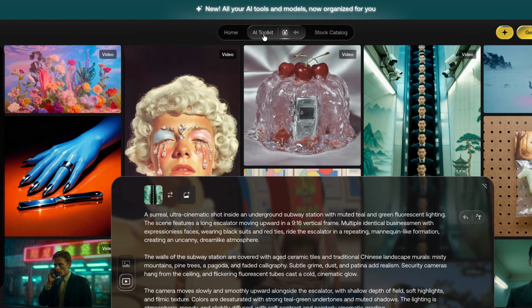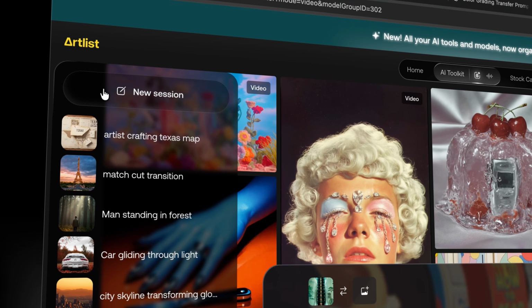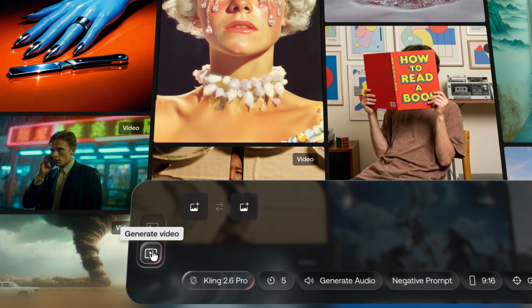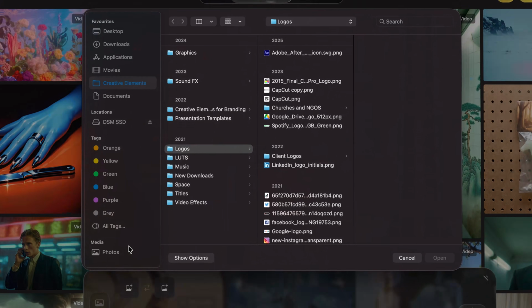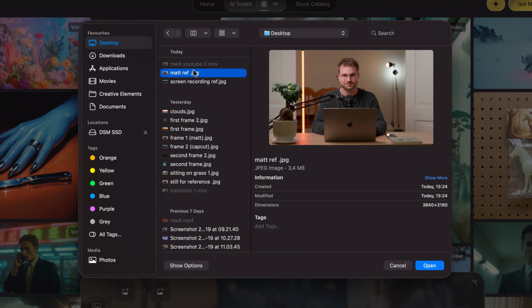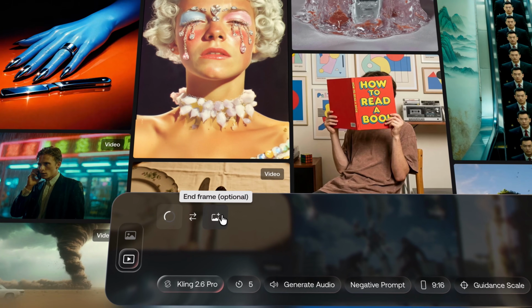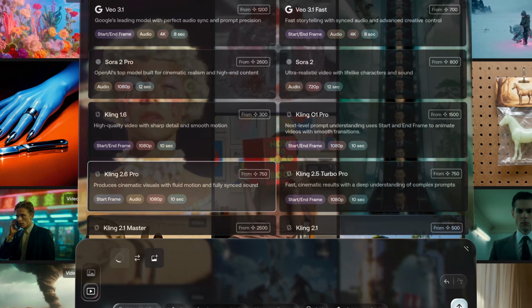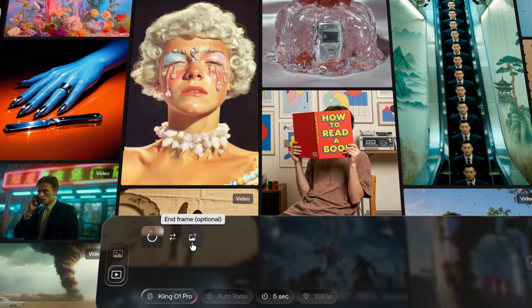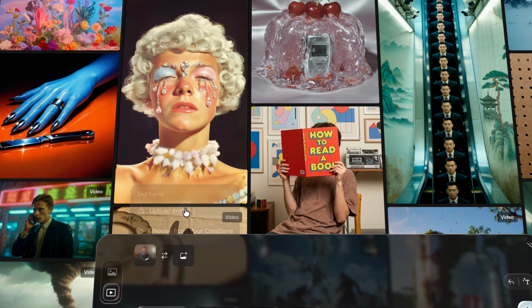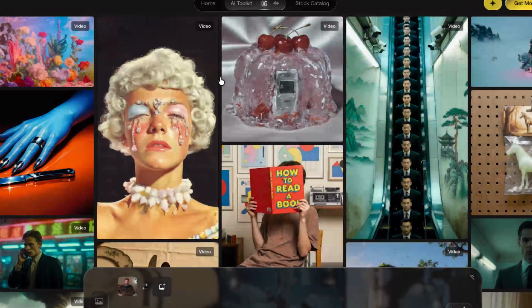I'm then going to go to the Artlist AI toolkit and say new session. A session is pretty much a project, so you can have multiple different effects or match cuts within one project. We're then going to select on generate video and say start frame, upload image. And we'll use my image first. And then what we're going to do is change our model from Kling 2.6 to Kling 01 Pro. This allows us to import an end frame. Let's say upload image, and we're going to upload that screen recording.